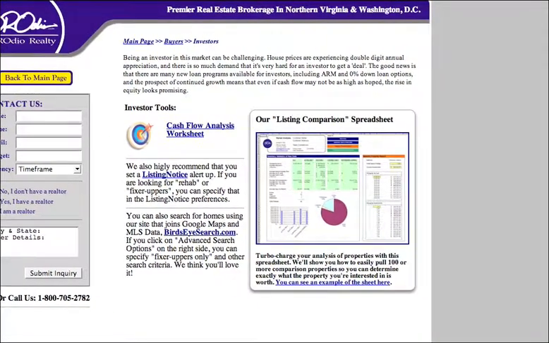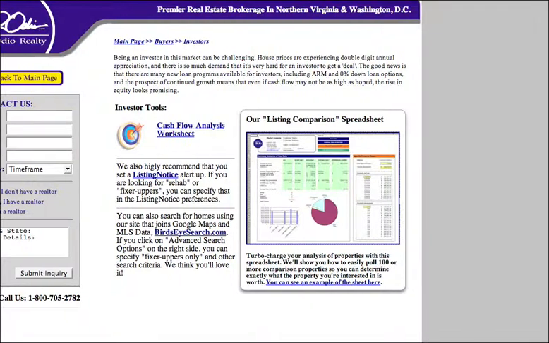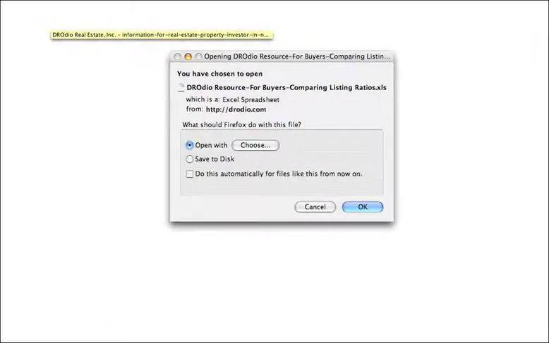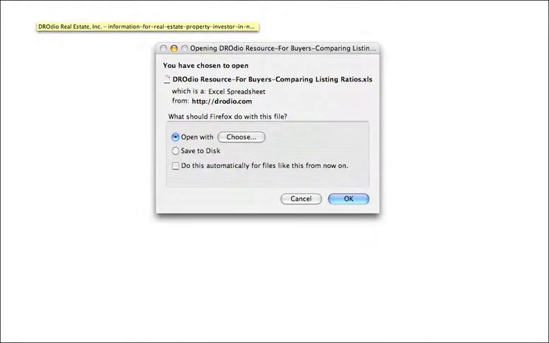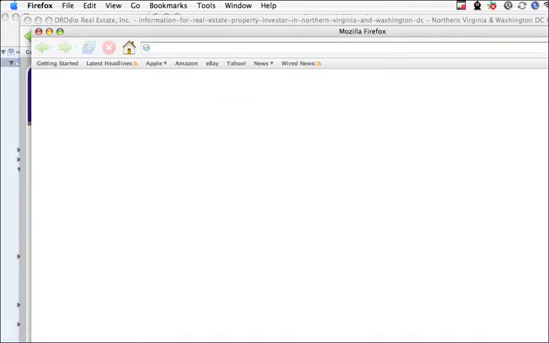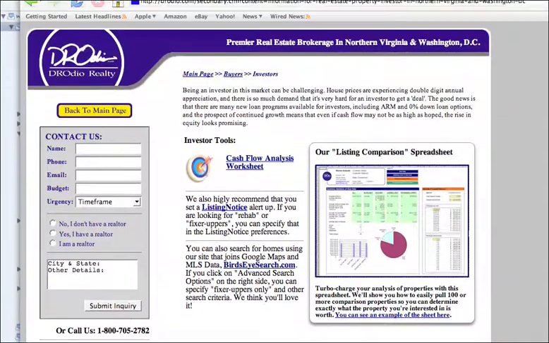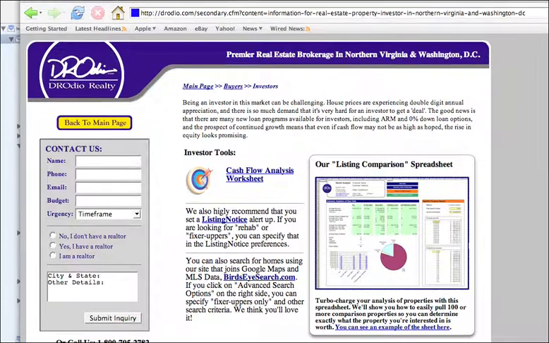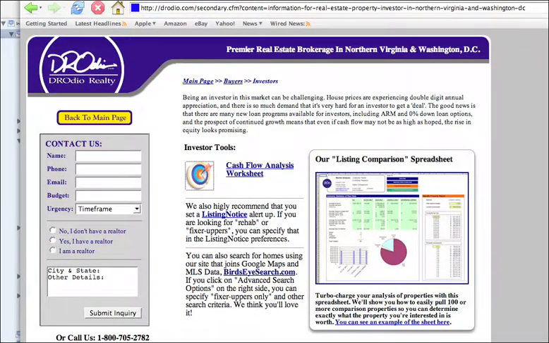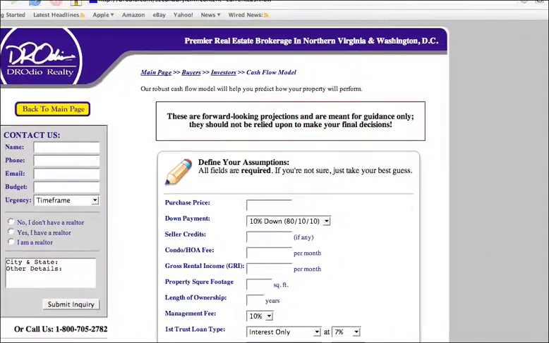So we have a listing comparison spreadsheet, which I'm not going to spend too much time talking about today. It'll open up an Excel spreadsheet that lets you do a lot of analysis of multiple properties. I'll save that for another tutorial, but what I do want to show you today is the cash flow analysis worksheet. So you can click on this little target here, and they will open that up.